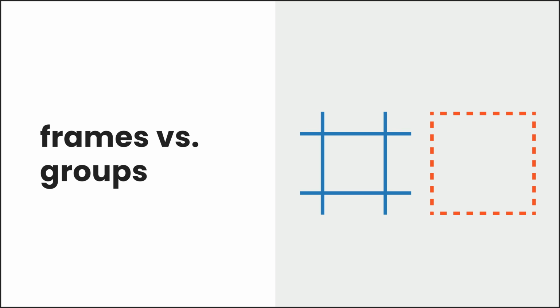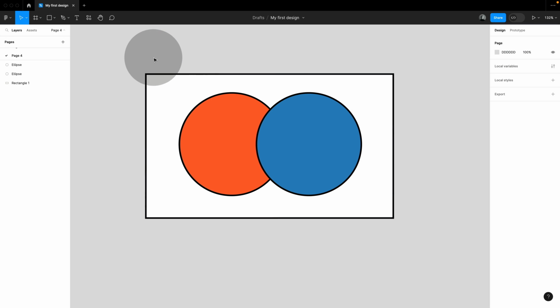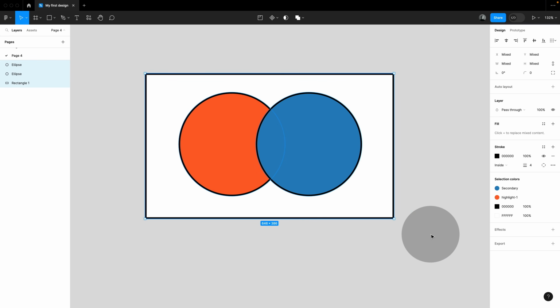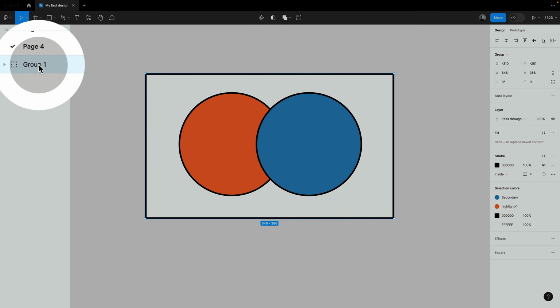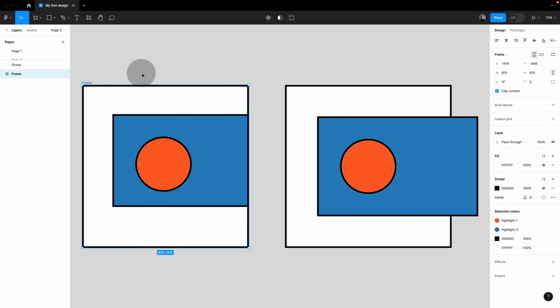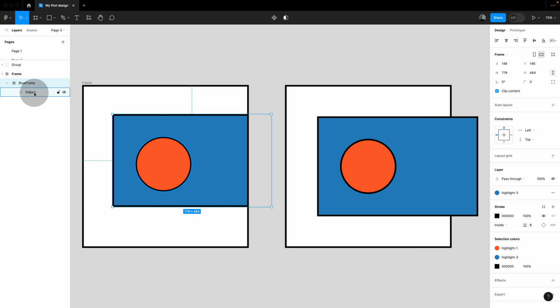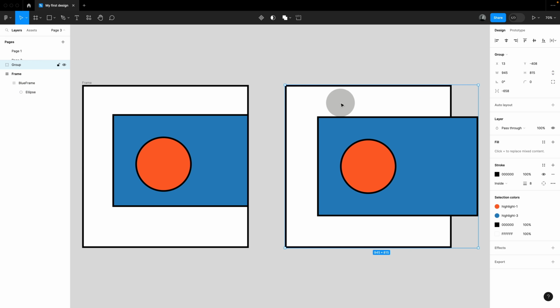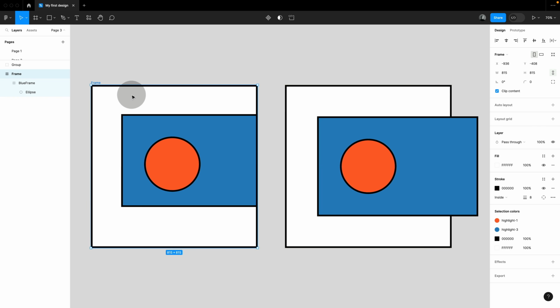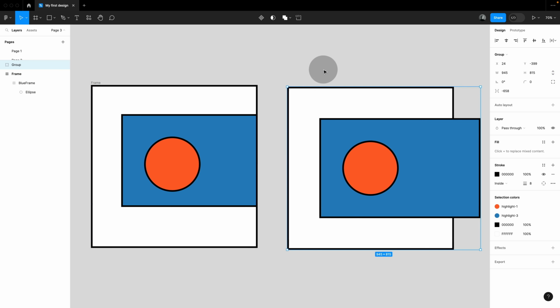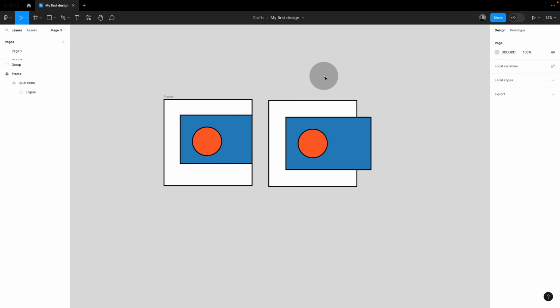So the next question you'll probably have is, why frames and not just groups in Figma? Because in Figma we could simply group elements by selecting them and hitting Command and G. So let's have a closer look at this. Here I have a frame, and this frame holds another blue frame and an ellipse. And here I have the same setup, but this is a group, as you can see in the Layers panel. Now I can move them as a group, so this is what I'm after, and I could even place them into another frame.